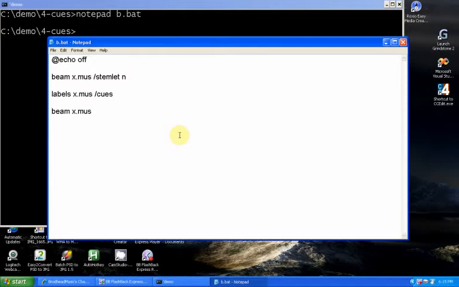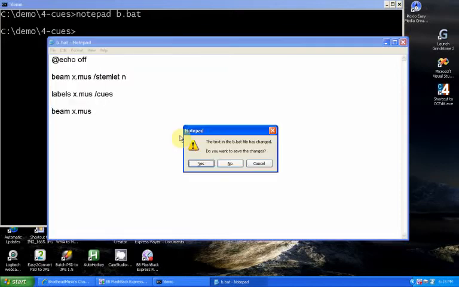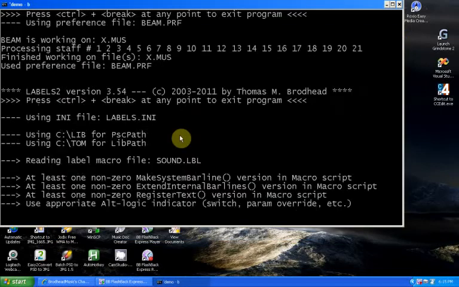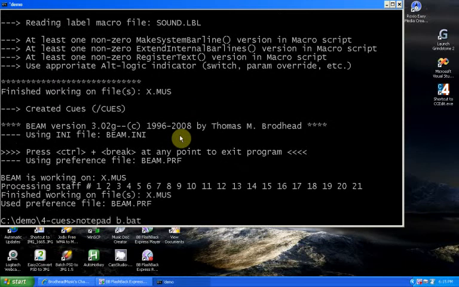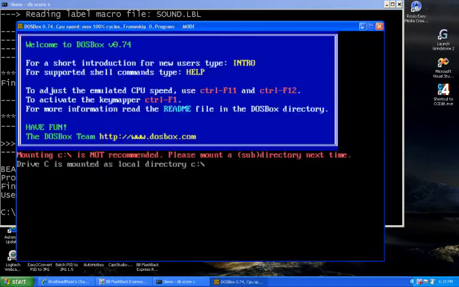So this is not a problem if you've created stemlets with your own method, or especially if you're not dealing with stemlets whatsoever. It just so happens that this particular piece uses them, so I have to handle them specially. And there are a lot of people out there who are using the Beam program, and they should know that this is what they need to do before they do the cues procedure and labels. So if I now run the b.bat file, boom, it is done. And now let's look at the result.